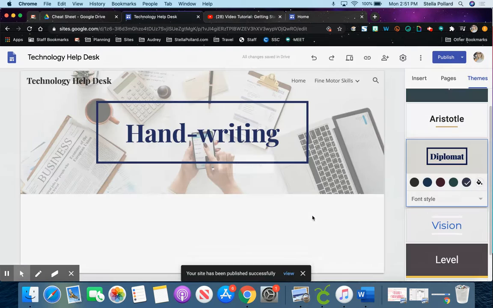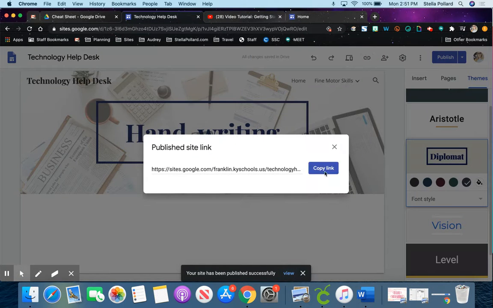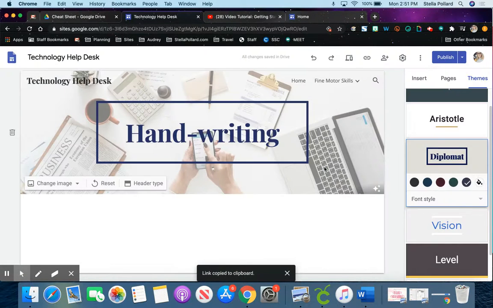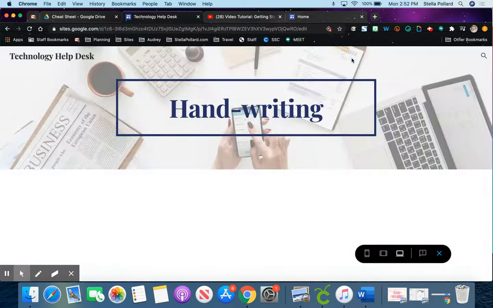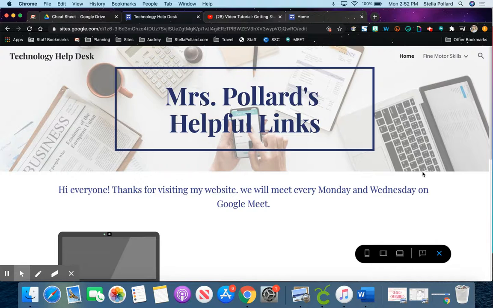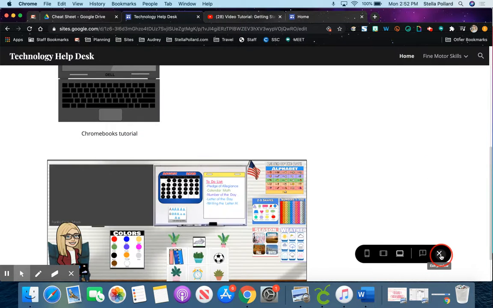And once it gets finished, it's going to give you a URL that you can find by clicking right here. You can copy that link and you can put it inside of Google Classrooms or however you get links to your families. If you ever want to preview your site as a student or as a viewer instead of as an editor, you can click the little Chromebook and phone icon there, and it will show you what that looks like to your viewers. To get back to your edit mode, you would just click the X and it would take you back.